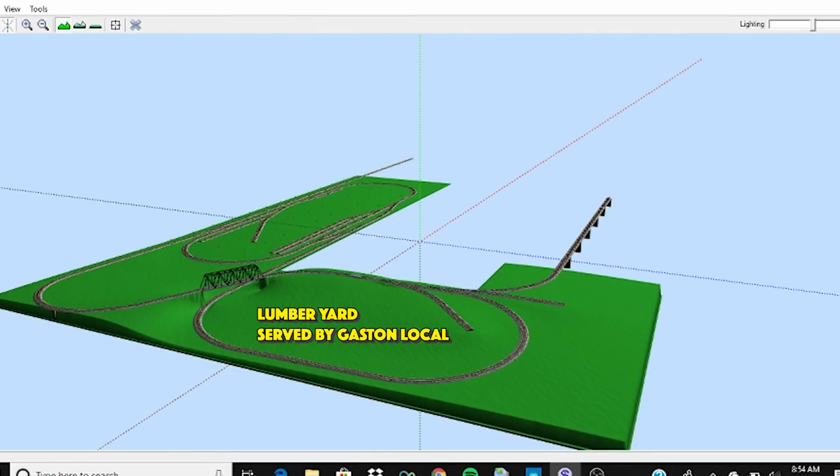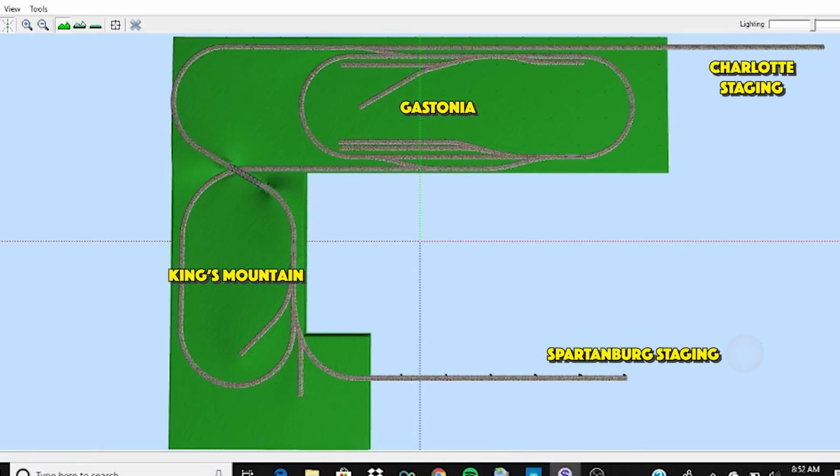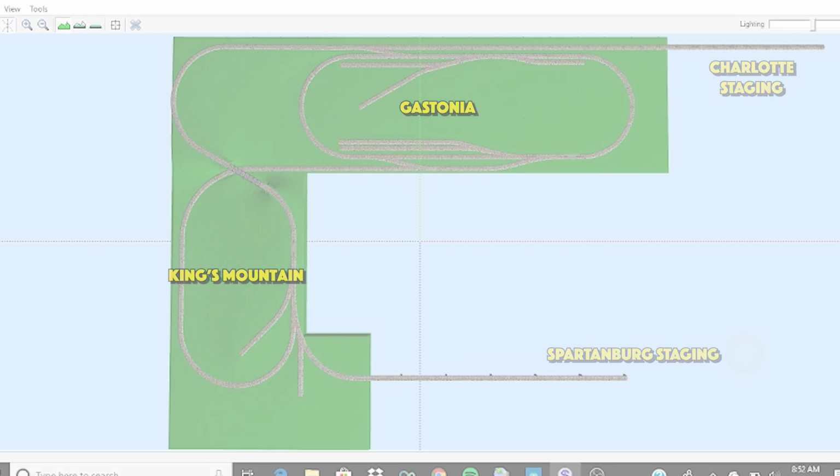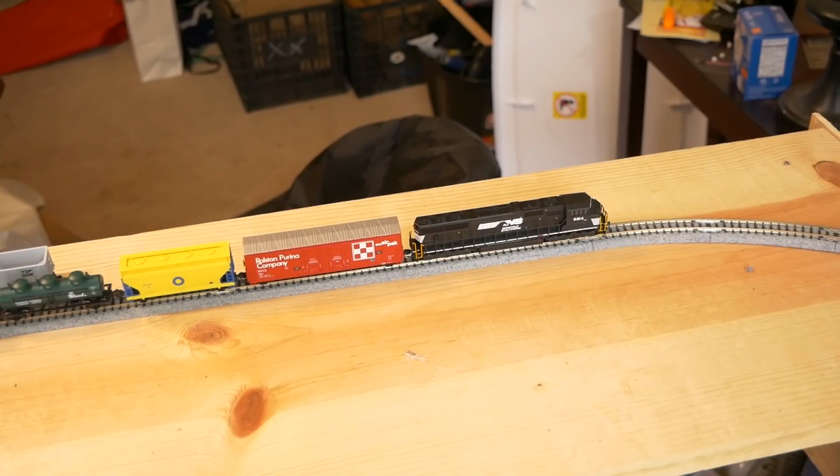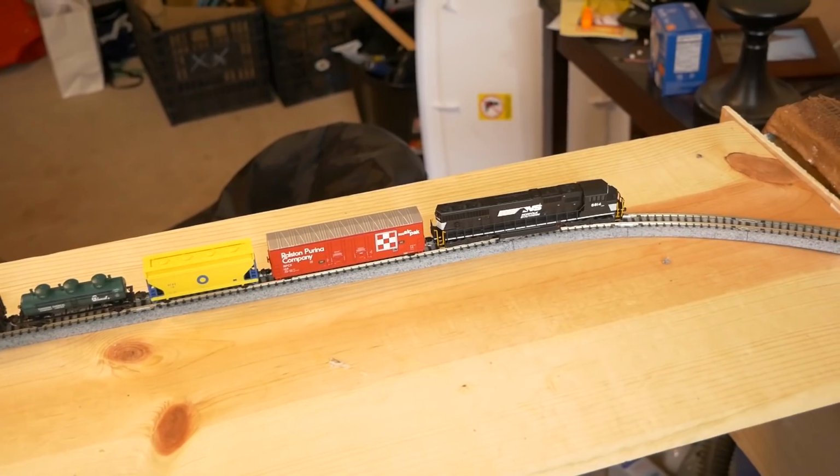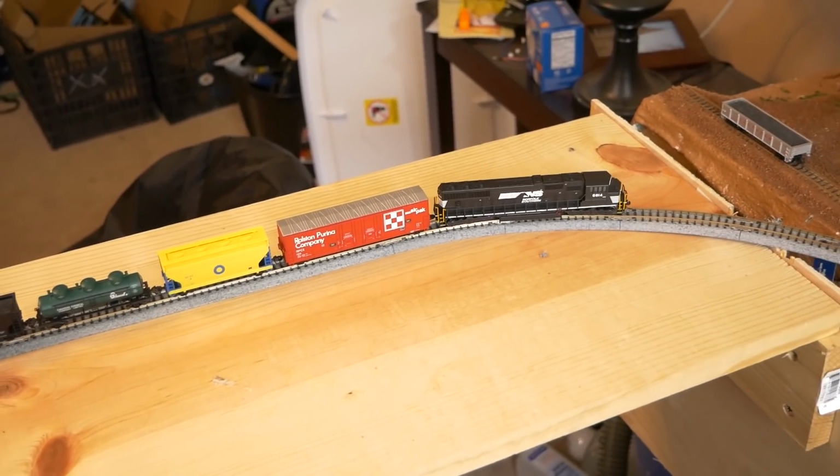In this case, it is the Gaston Local that comes out of Charlotte. There are no trains that come out of Spartanburg that serve this industry. So that means that we are going to have to take this car to Charlotte, and then it's going to have to be loaded onto the Gaston Local to be serviced out to this area. The first step in this is that the car takes off with the Spartanburg manifest.